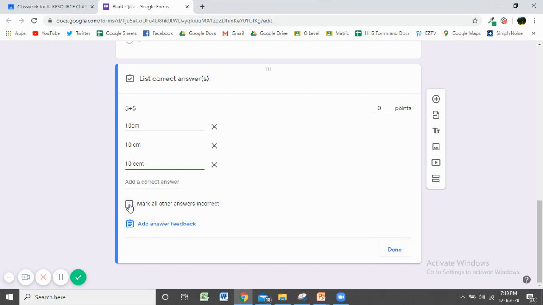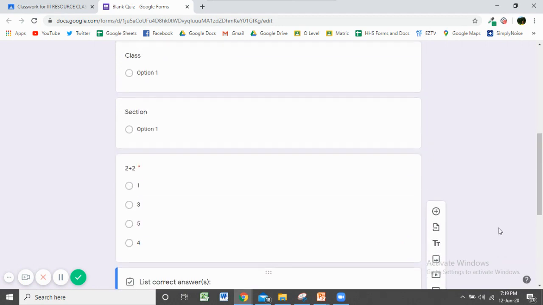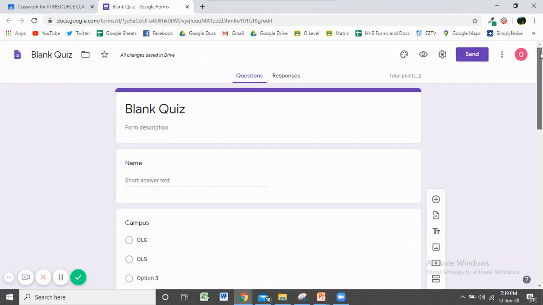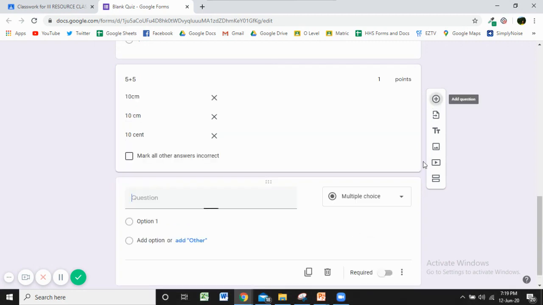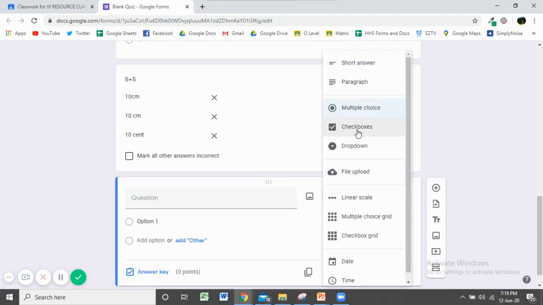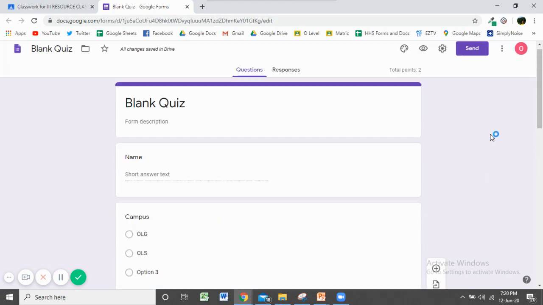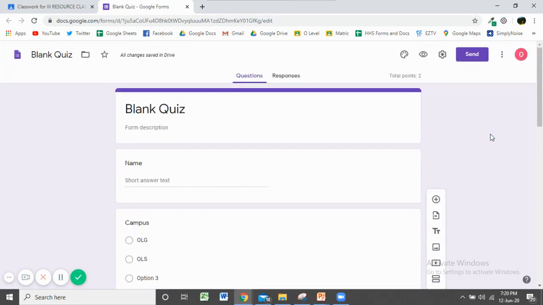And then you can mark all other answers as incorrect if you want. Again, I will assign points here. So that basically covers the two types of questions that you can have in the quiz that will be automatically graded. Of course, there are other types of questions, like checkbox or paragraph form, but these will not be automatically graded. So we will make our lives easier and not go for them.